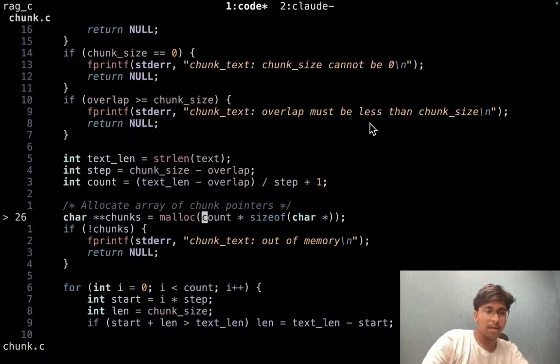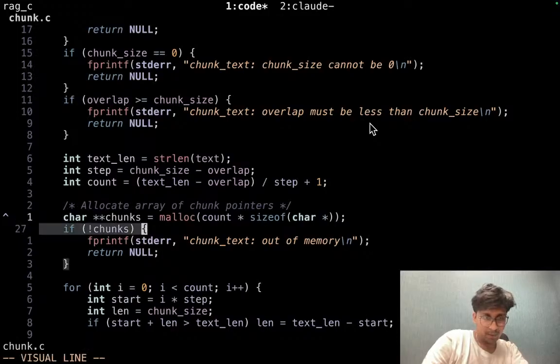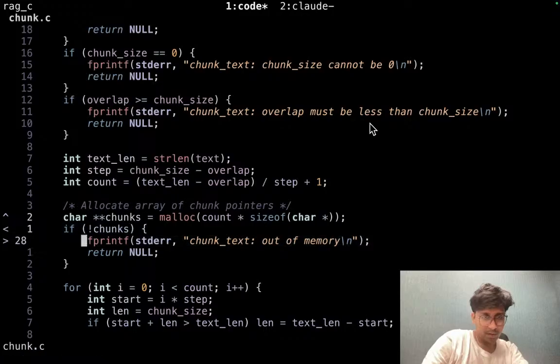So allocate array of chunk pointers. Chunks pointer is good to malloc. We're allocating the array of chunk pointers here, so malloc of count times size of pointer. The number of chunks depends on the count. We're allocating that many pointers based on the size of a pointer, which is almost always 8 bytes, times count. That's cool. And if malloc failed, we print to stderr, chunk text: out of memory.